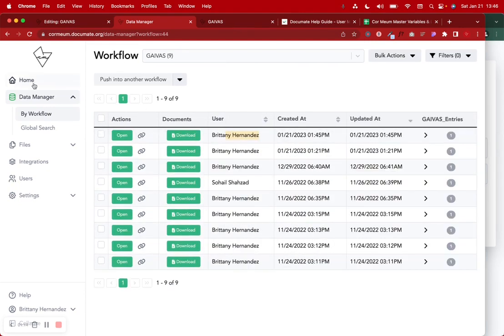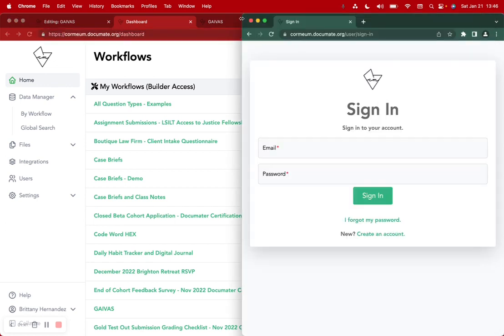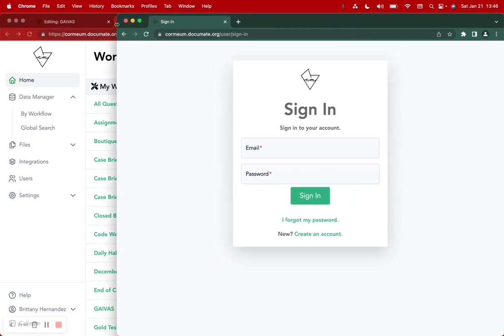Now, if we have it to where the person is not the admin, but wants to be able to see their answers and they want to take this workflow and use this journal entry, what they can do is have their own account on your subdomain. So in Documate, when you create your account, you create your own subdomain as well, which in my case is cormeum.documate.org. So that means that actually other people can also create their own client portals under your account or under your subdomain.